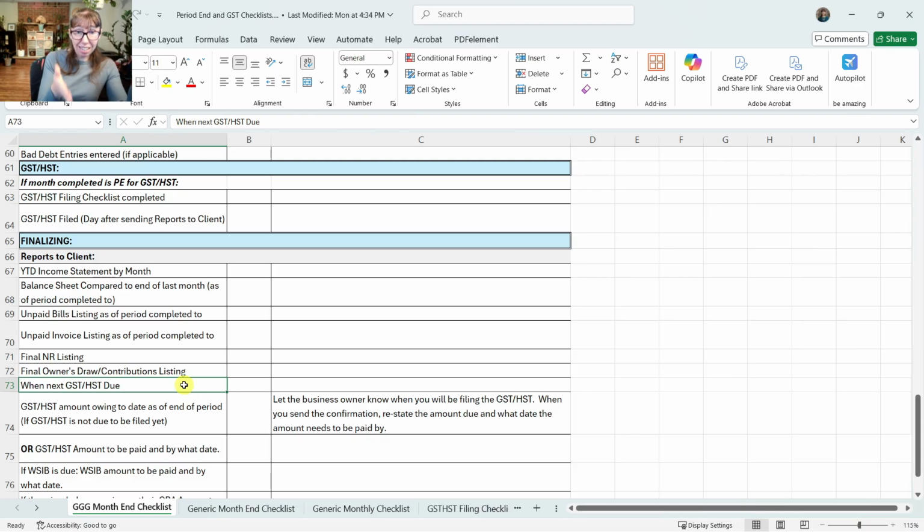And if it is in, for example, right now we're doing June bookkeeping. So I'll say, hey, your GST HST has been prepared to be filed. The amount payable is this much, due on or before this date. And I say, and I will be filing that tomorrow and sending you the confirmation of filing.